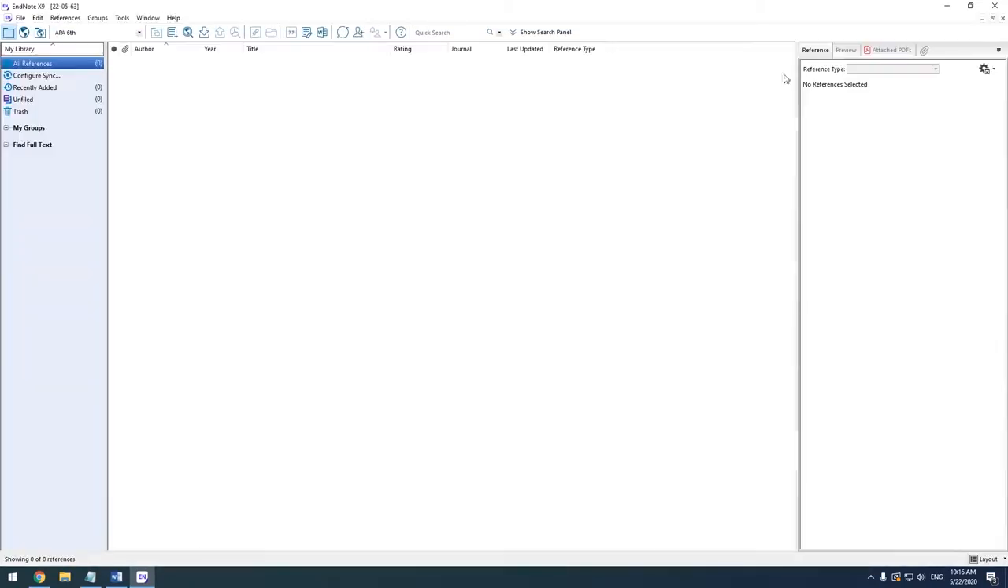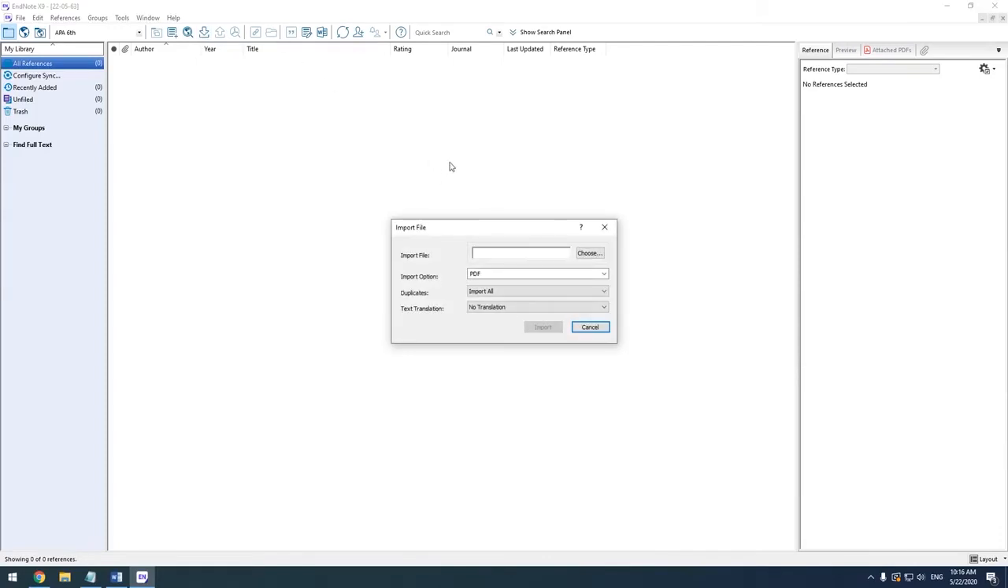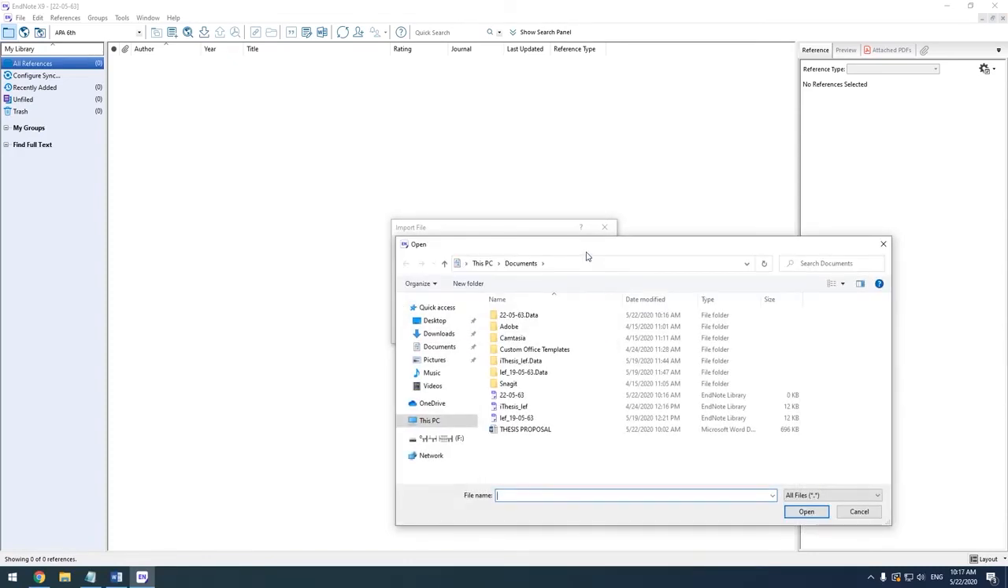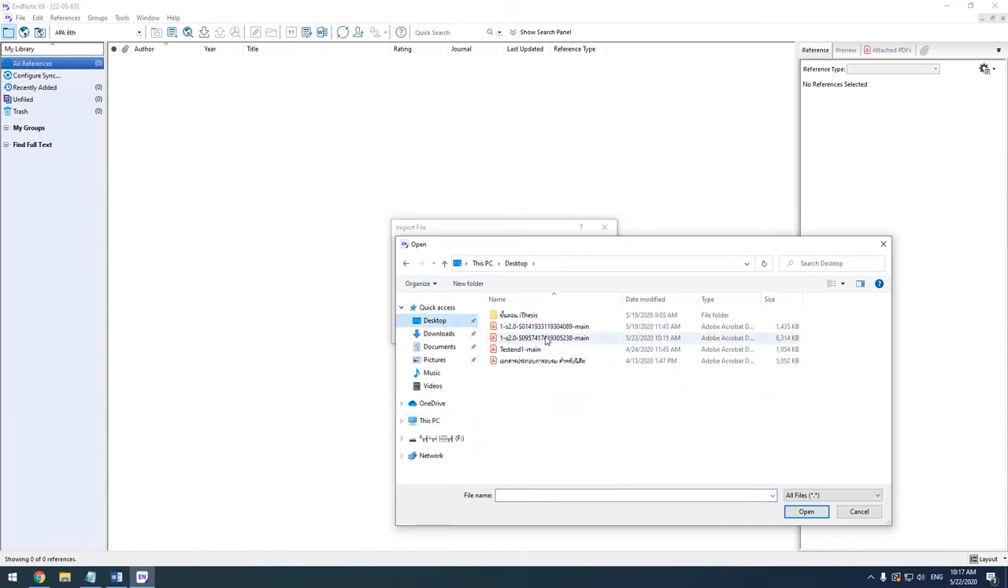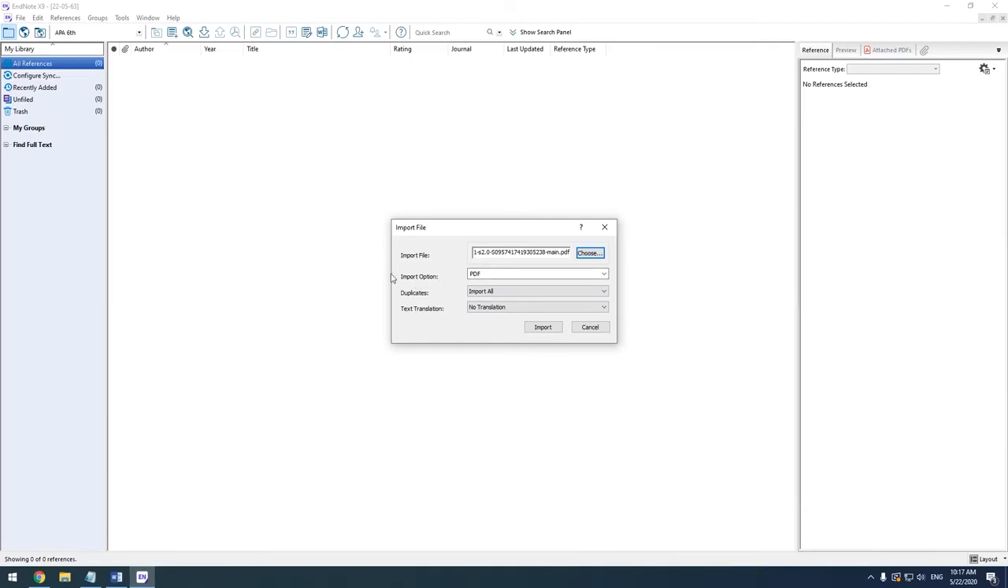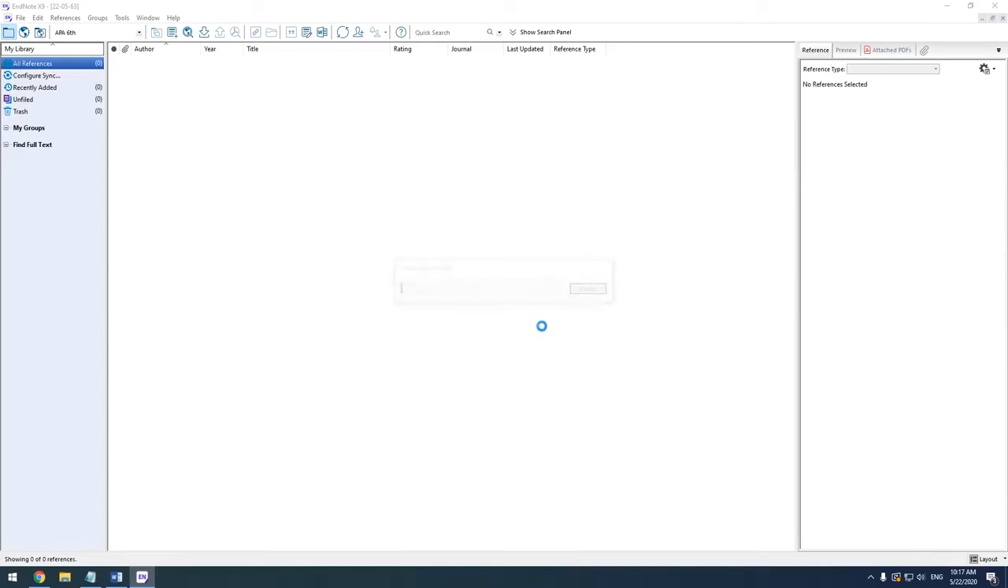After getting a library, we need to insert the papers that we have already downloaded. We use the import icon here. It's like the arrow pointing down. We click it. It will ask you to import the file. You choose a file that you have just downloaded. Then click open. If the downloaded file is a PDF, you don't need to change anything, because if it's a PDF file, we need to select PDF. Then click import. It waits for a few minutes.